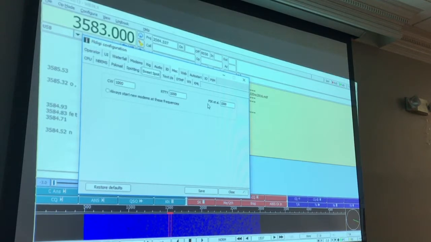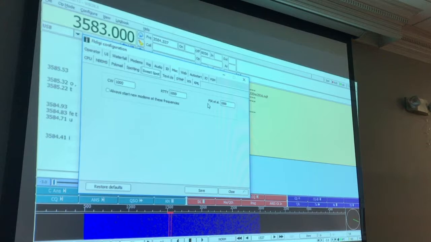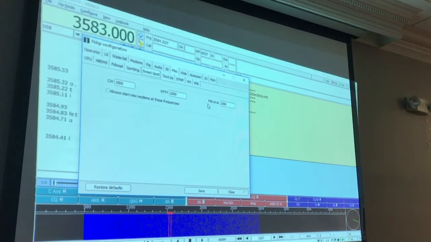Okay. As an example, on Sundays, the first month of the year, it's going to be PSK125 for the digital net that's on 3853. 3853 upper sideband every Sunday. They take digital check-ins for the statewide ARES net. That's upper sideband? Yeah, it's upper sideband.